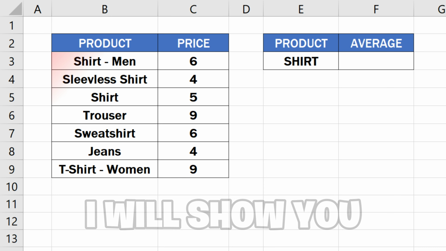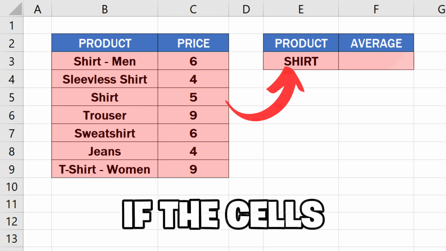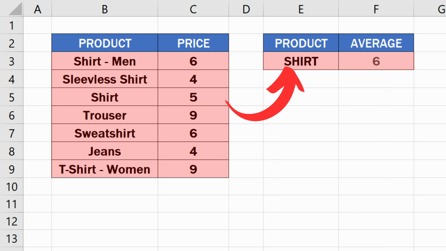In this video, I will show you how to average numbers if the cells contain a specific text in Excel like this. So let's get started.